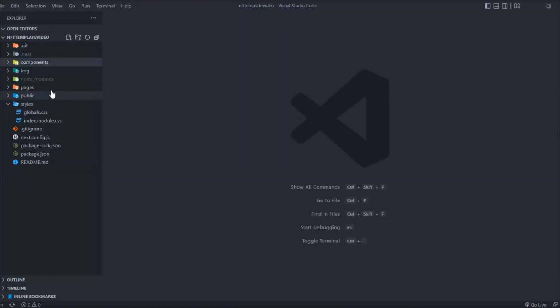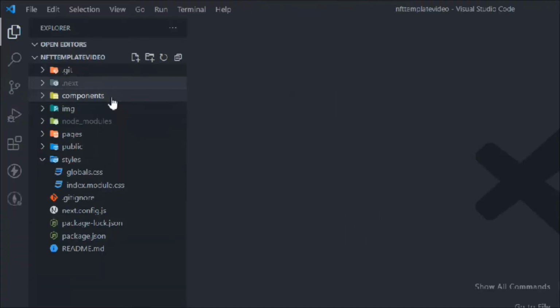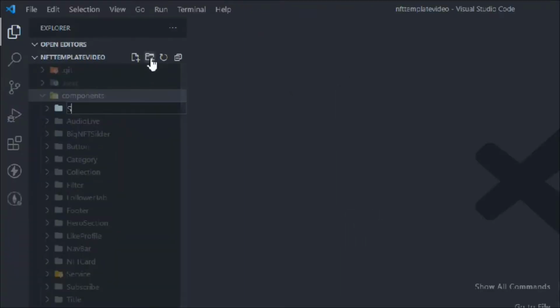So here we are back in the code editor and I have already opened the project. If you haven't watched the previous video, in that we had built a follower component, so make sure you watch that. And this time we're going to build that beautiful slider. Okay, so you know the drill. Let's come back to the component and let's create a folder for that. So let's call it slider.